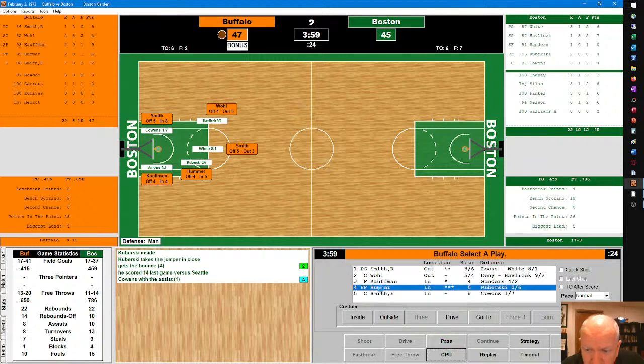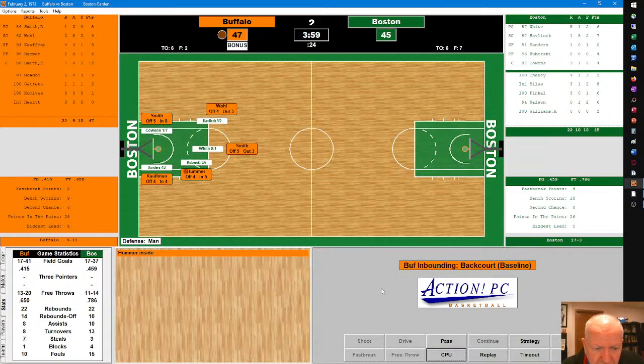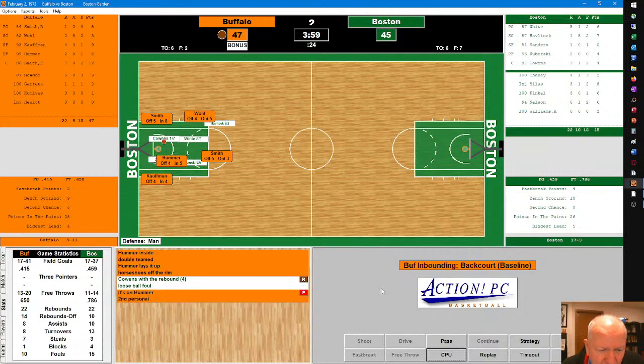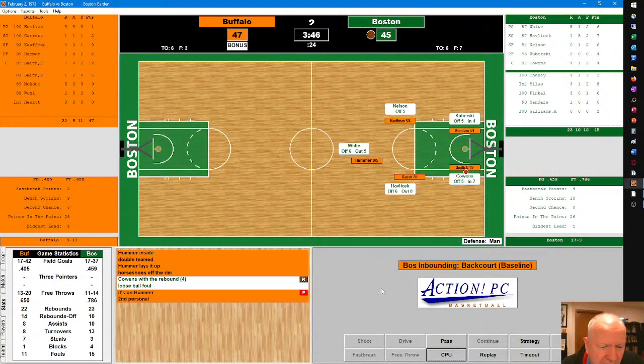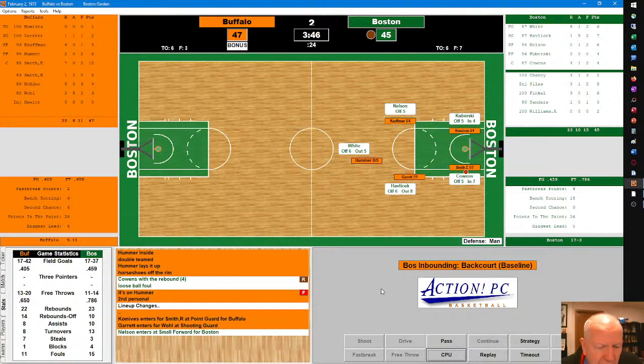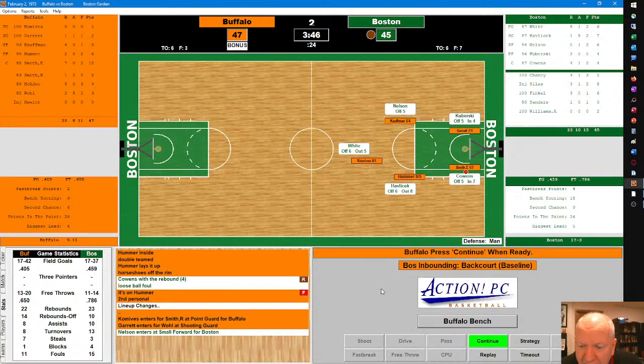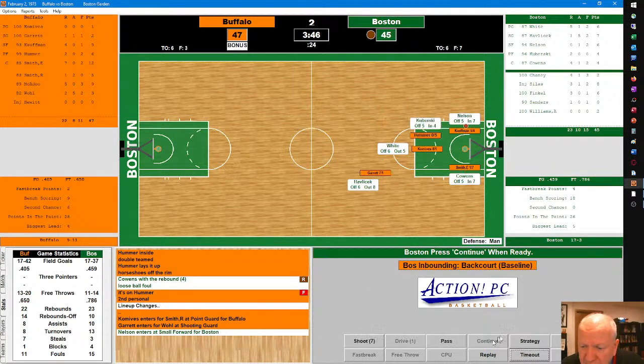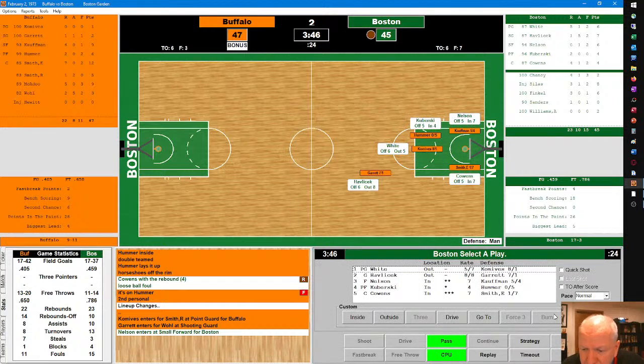Open on the inside for Buffalo is Hummer. Hummer works his way into the paint, fights off the double team, lays it up, no good. And the rebound is taken by Cowens, and Cowens is fouled by Hummer on the loose ball foul. Substitutions now for both sides, as the ball is in the hands of Boston. With 3:46 to play, the Celtics trail by 2.